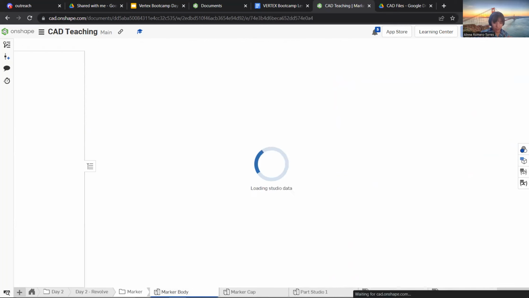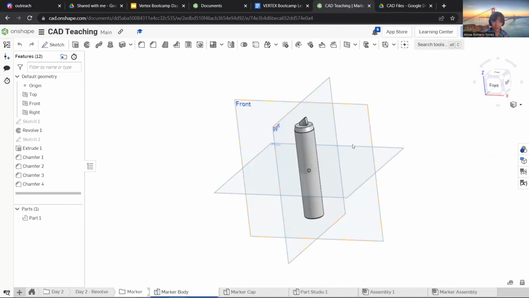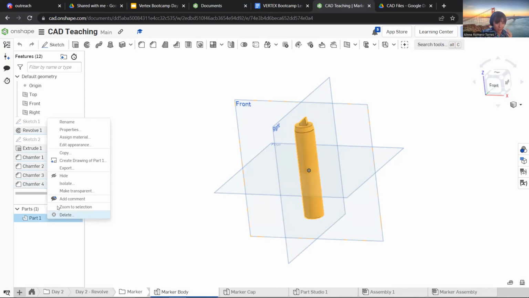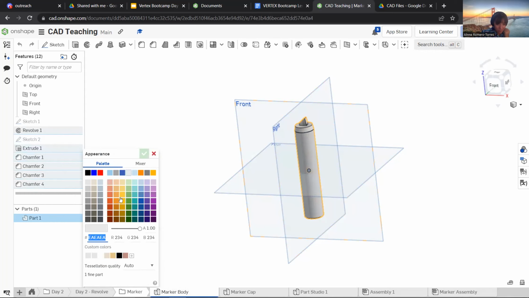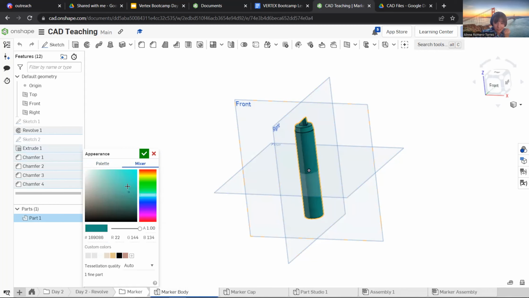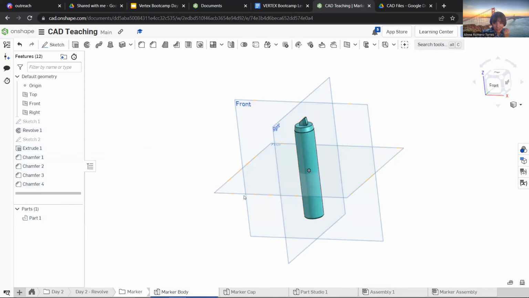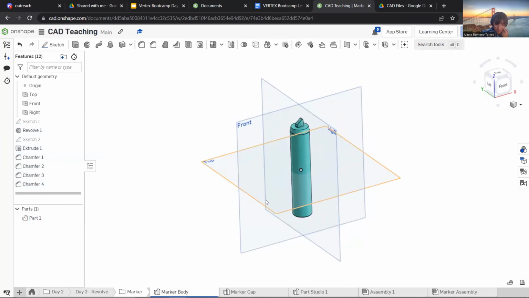So starting with the marker body, I'm going to first click through what this marker is, and then I'll actually make one. For now, I actually really want to change the color. It's calling to me, I need to change the color. So let's change the color to a nice marker color, say a bright neon blue highlighter color. That's cool, right? So how this was made is we started with a sketch.